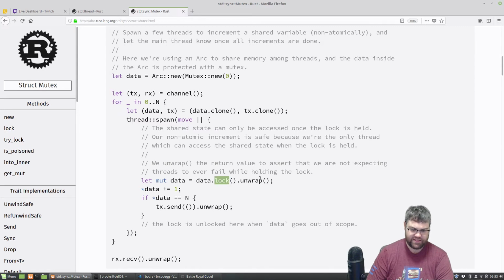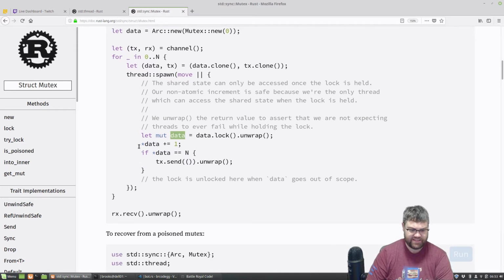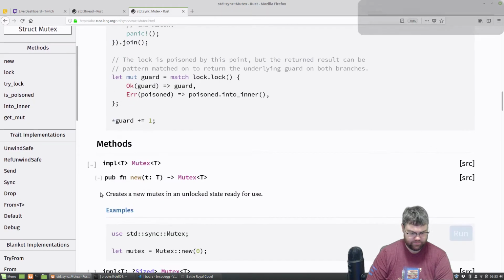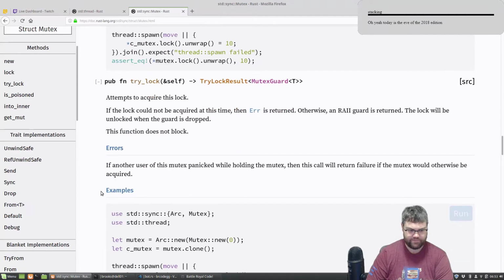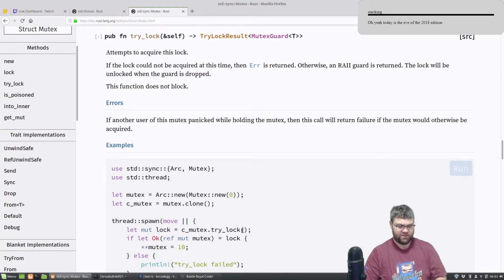Right, because we could lock the data and unwrap it, and that gives us access to the data. Oh, I think this is having the thread mutate data, right? So I don't need a mutex. I think, is it just Arc? Yeah, let's go take a look at that.